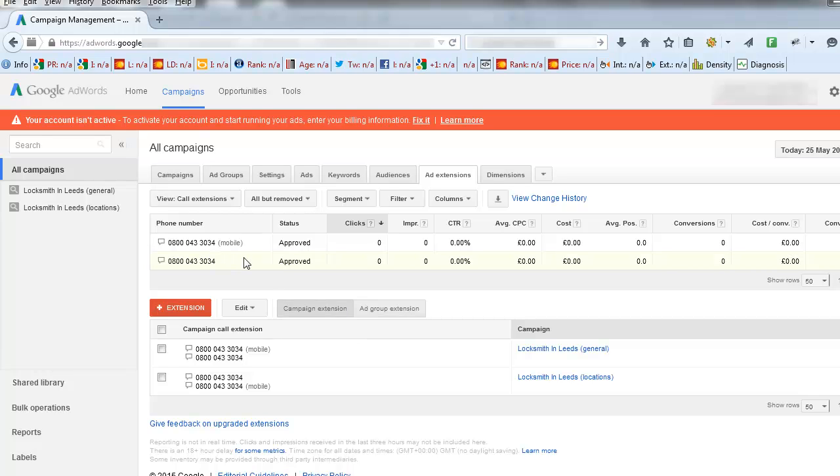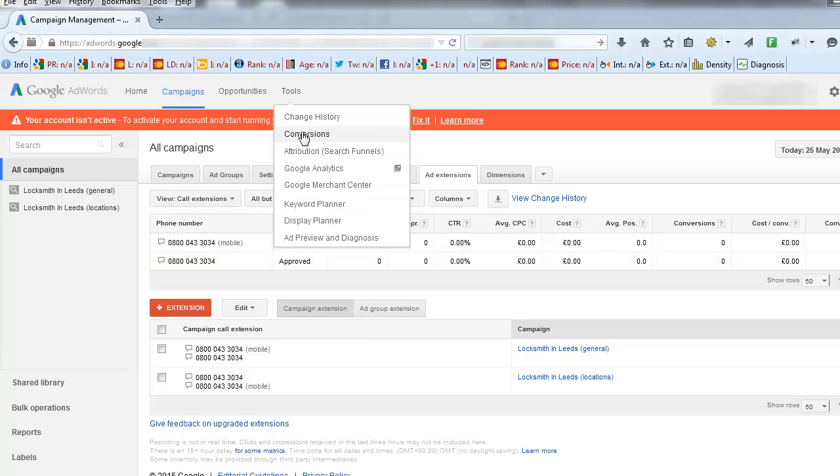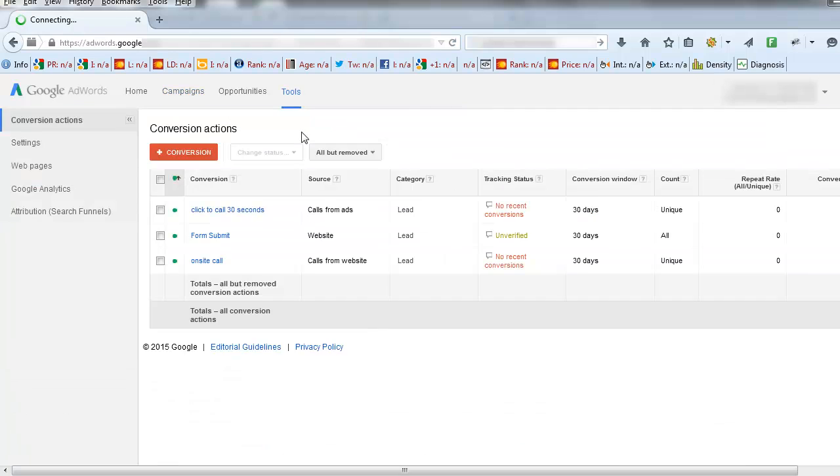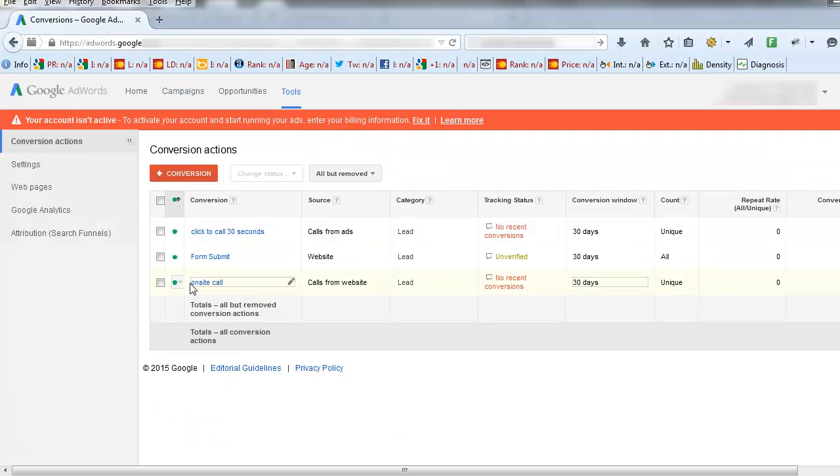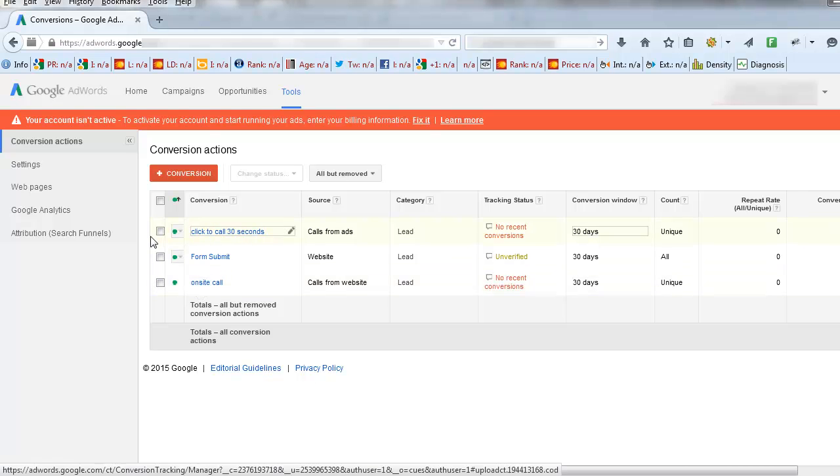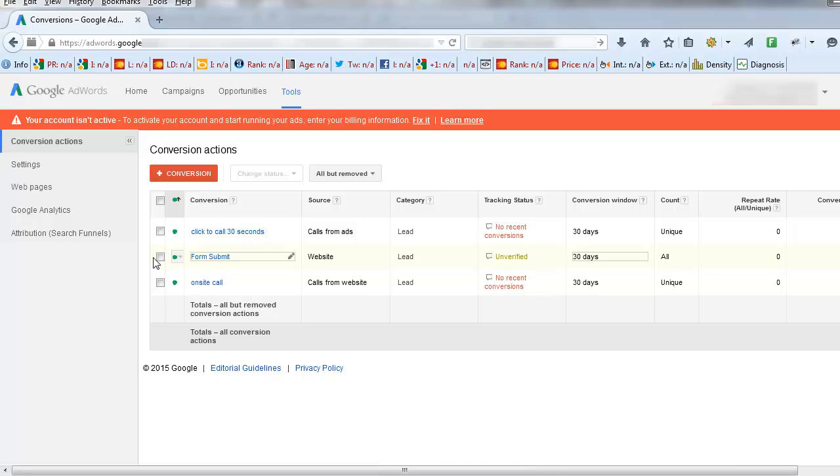So basically what this on-site call tracking is going to do is it's going to use the same extensions that the click to call ads use and the same forwarding numbers. So we'll just go back to conversions now. And as you can see, we have the on-site call conversion down here. We also have the click to call that we made in the last video, and we also have our form submit for the website conversion we set up.